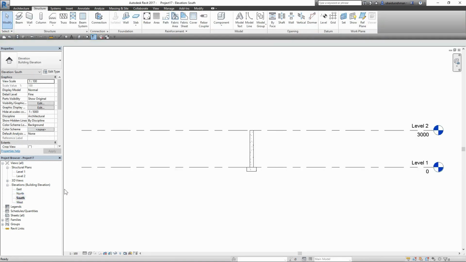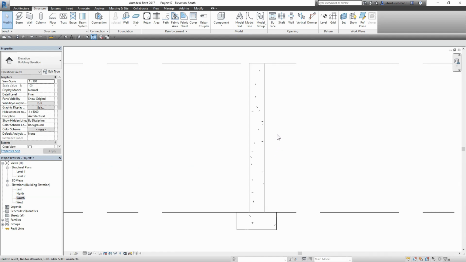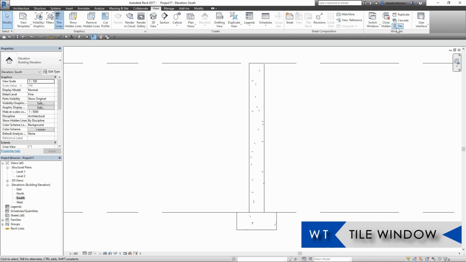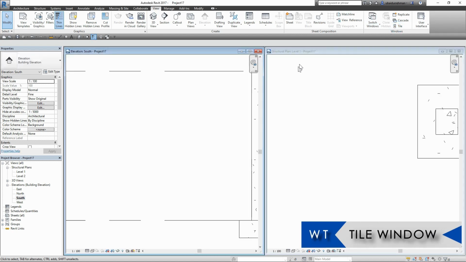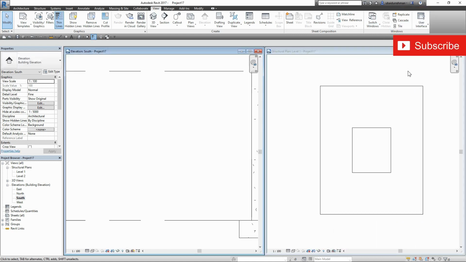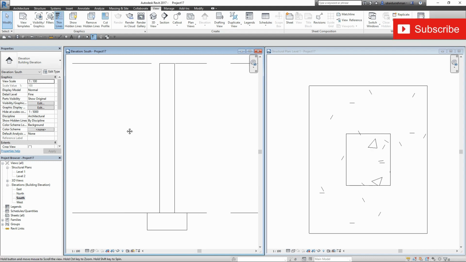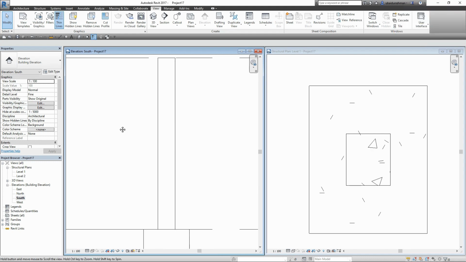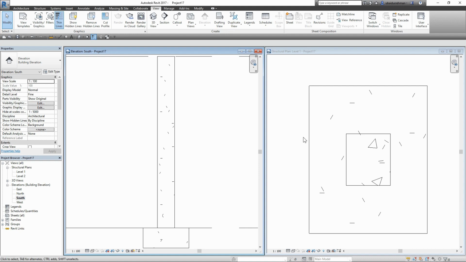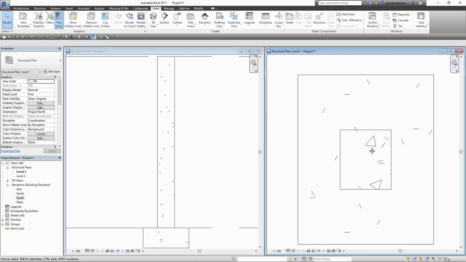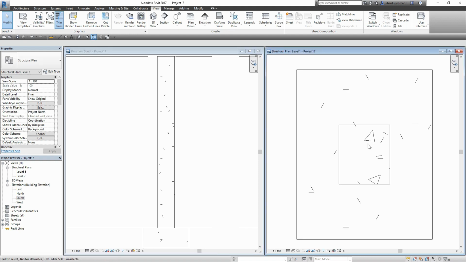Again I will go to Structure tab and this time select Isolated Footing. In the Properties panel I will select the footing. I will hover over the column and you can see it snaps to the center line of column. I am going to click on the center of column and place my footing. Now I will open the south elevation and you can see the column with footing is ready.